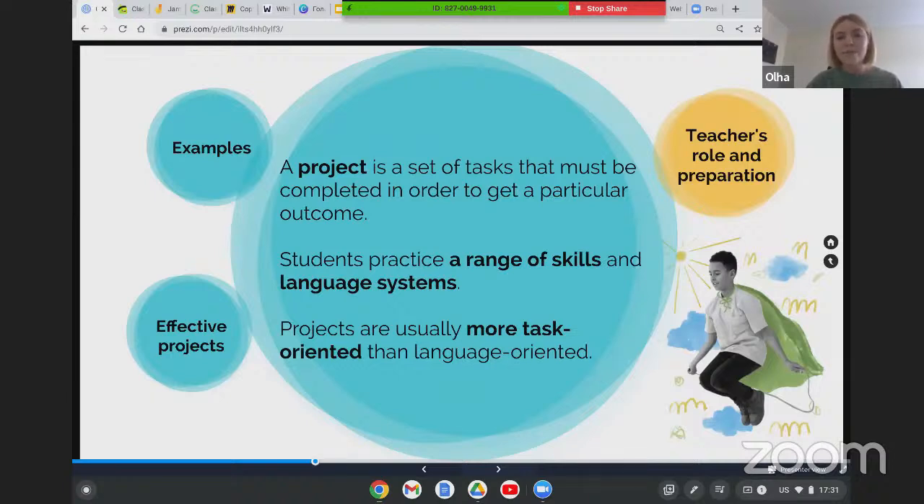So let's talk about the teacher's role. Project tasks require preparation. You need to know what exactly and how exactly you want your students to do it. You can say, okay, now you need to create your own city. You have 15 minutes, let's go. It is a project task, but will it be effective? Probably not, because your students can get really confused.